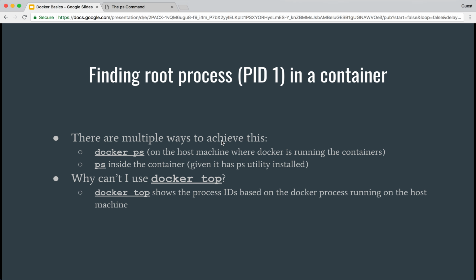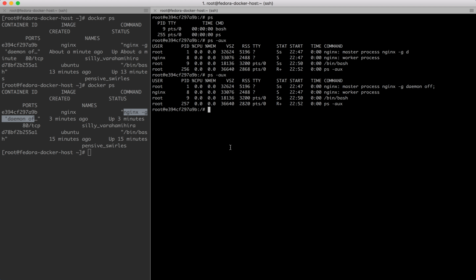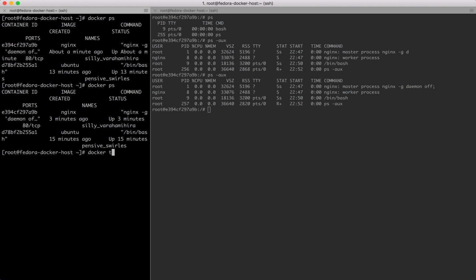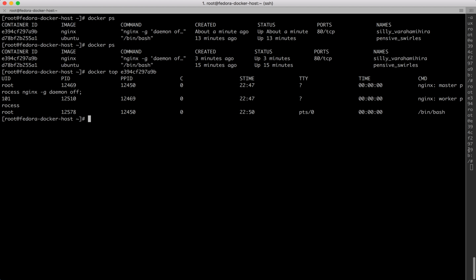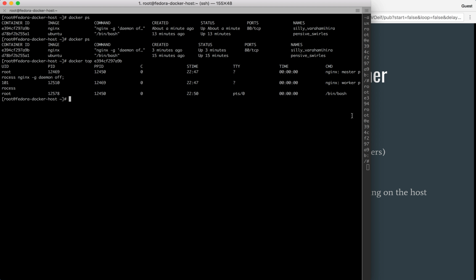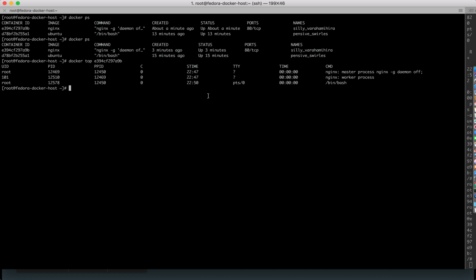Now, why can't you use docker top? Well, the thing with docker top is, when I do docker top and this particular container ID, the same that we have been playing with so far, nginx, what you will see is it shows you a lot more information as compared to what you would expect it to show you. So it shows you all these three processes with process IDs which are not similar to what we saw in.